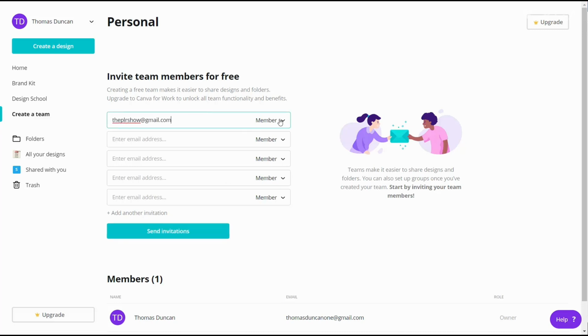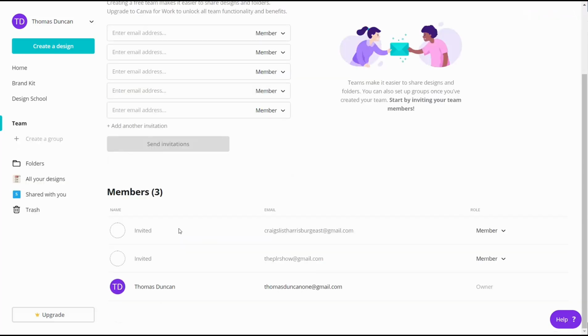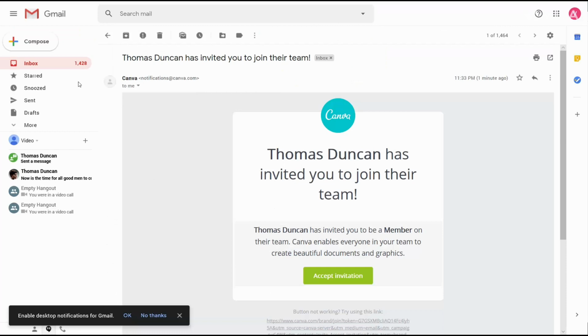Once you write the individual in, you'll be able to determine which role you want the individual to be in. If you want the individual to be an administrator of the account, you can switch them to administrator when you sign them up. Once you have your team members in, you can then click this button that says Send Invitations. Those individuals will then show up as being invited to your team. That individual will then have an email in their inbox with your invitation. All they'll need to do is to click that invitation to accept it.